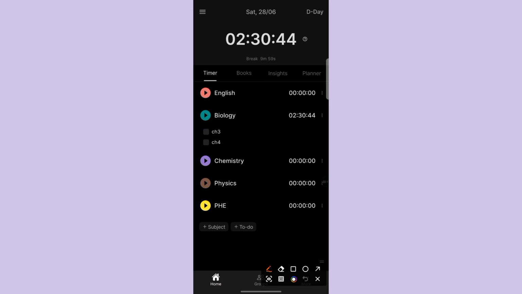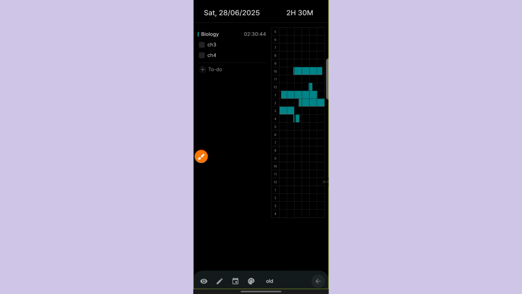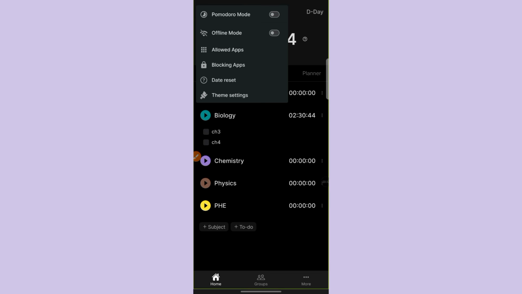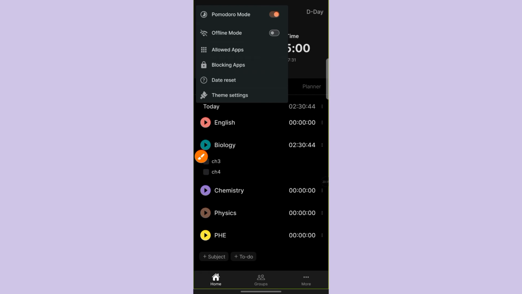This is just your planner, how you studied. Like I started studying at around 10:50, then I studied this much, then I took a break, and I started studying again, then I took a break. So yeah. Now there's one more thing. If you want it to be Pomodoro mode, where it makes you take breaks, just switch it on.